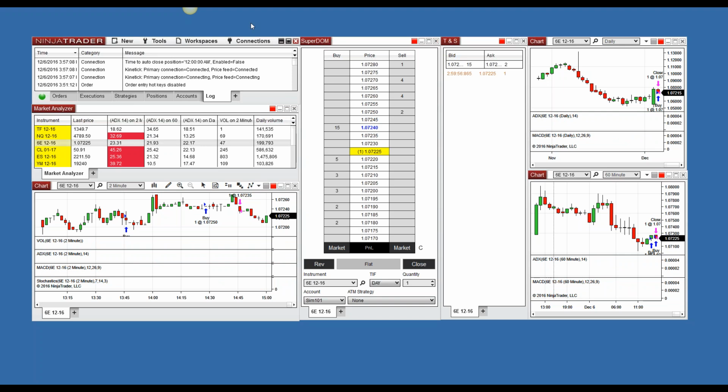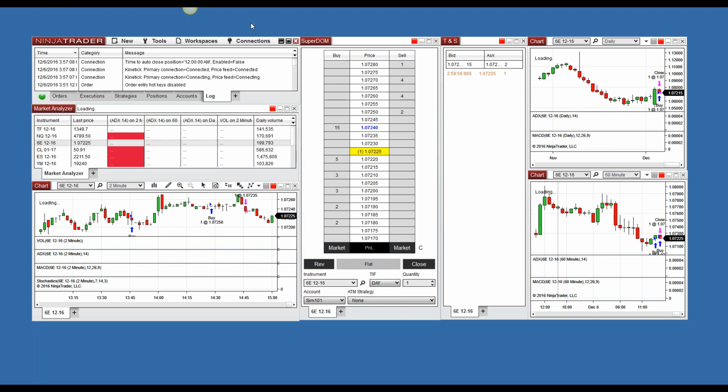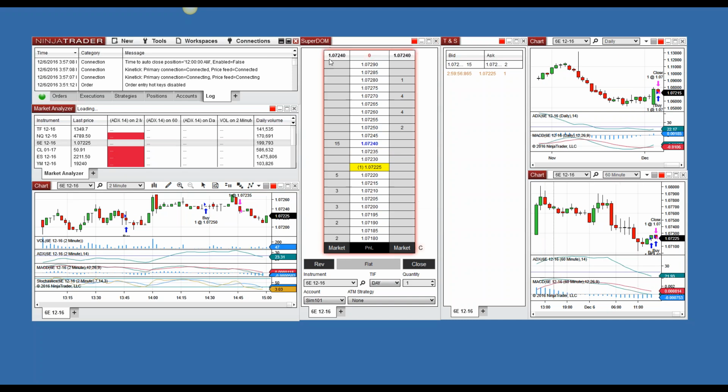Now we're in extended trading hours right now, so we're not going to see a lot of good data. But we do have a thin market here on 6E. Maybe we try the yen in a second. But on the DOM, let's go ahead and right-click on it.